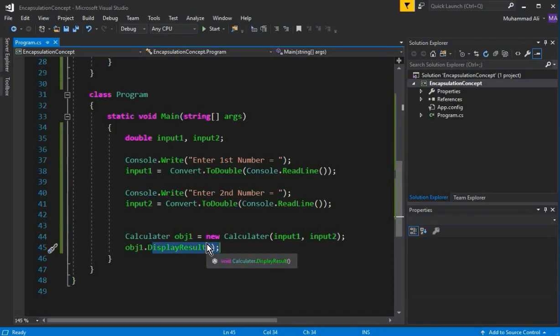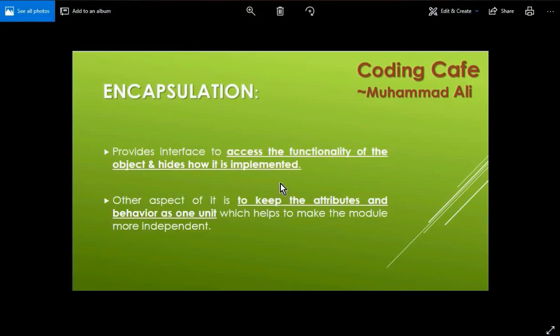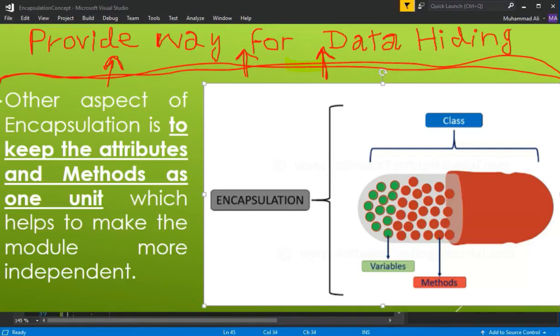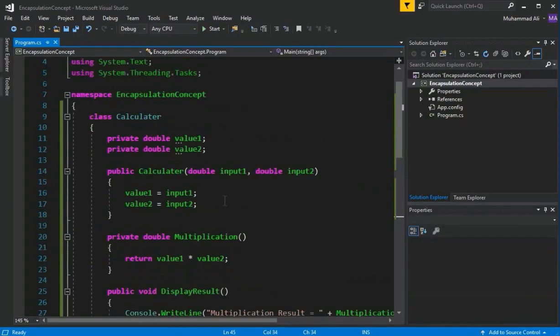Now, as I told you at the start, encapsulation is used to hide the code and data in a single unit to protect the data from the outside world. It is basically the concept of data hiding. Encapsulation provides us a way to hide, or you can say, information hiding basically. So how can we hide the information?